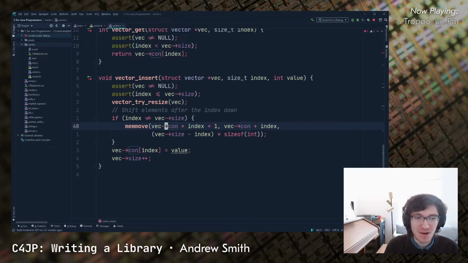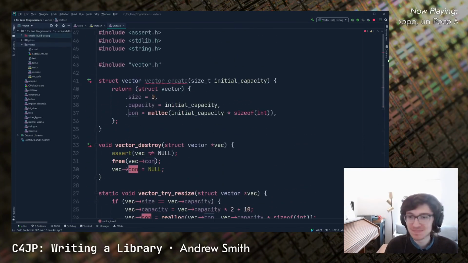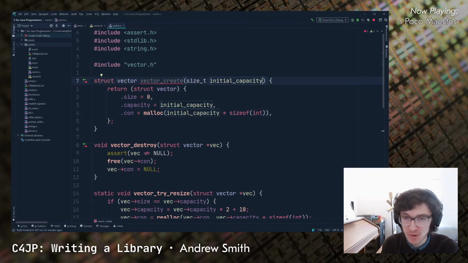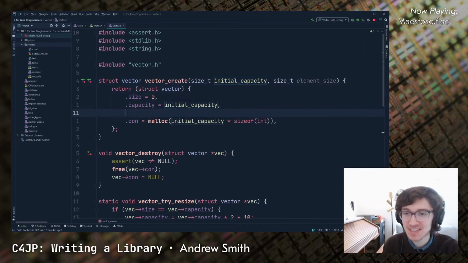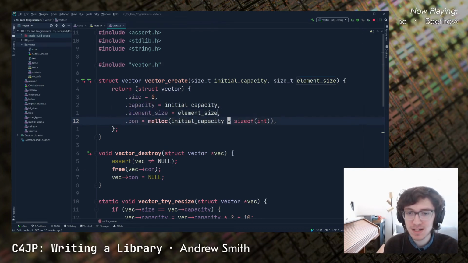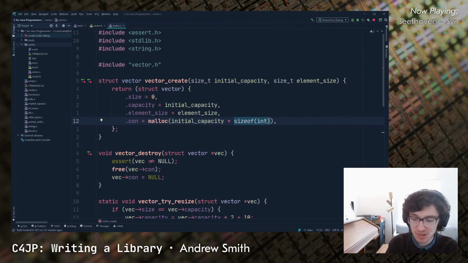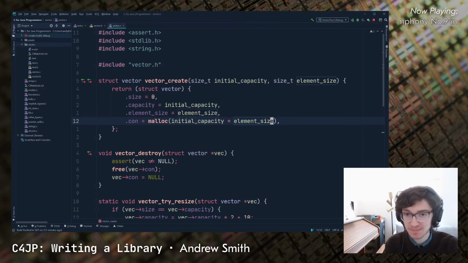So let's go ahead now and start making the test pass. The first thing that we've got to do here is add our parameter, size_t element_size. And I need to set my element size parameter inside of my vector. And now instead of multiplying this capacity by sizeof int, we're just going to multiply it by element size, to say that we can have any element in here that has that size. Great. And there's vector create done.